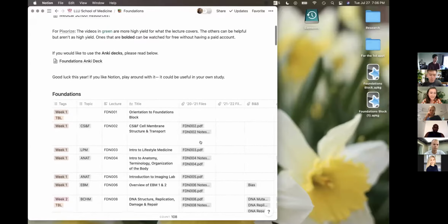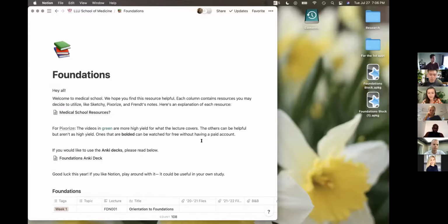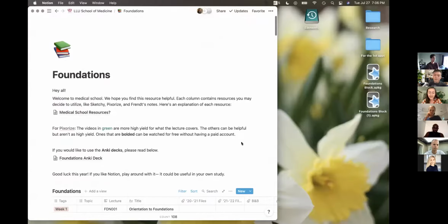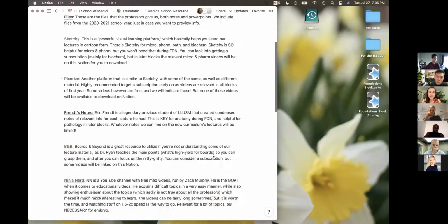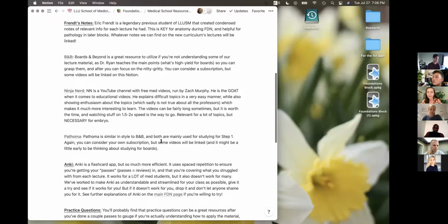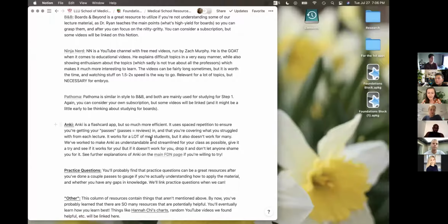The main part that makes Notion helpful is the other resources that are added to this, and that's all of this stuff. First, I would start by reading this medical school resources page, so you know what we're talking about, because you may hear us mention Sketchy and Pixorize and, for anatomy, definitely use French notes. They're all explained here. Anki's also explained here, but we're going to spend the next hour talking about Anki.